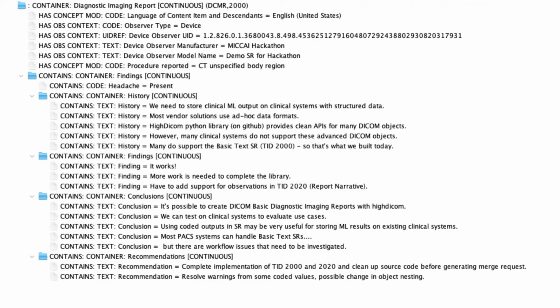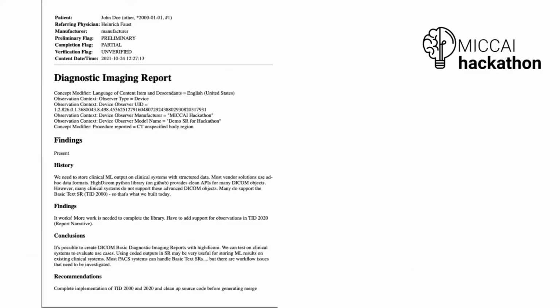And so I put it together, and it works. There's a little bit more work needed to complete the library. There's an observation class that needs to be added. There are some measurement things that need to be added, but the basic structure of it works. It's displaying in this tool. In OsiriX, the output also comes out just fine. DICOM SR is not a presentation format, so it's somewhat ugly, but it displays.